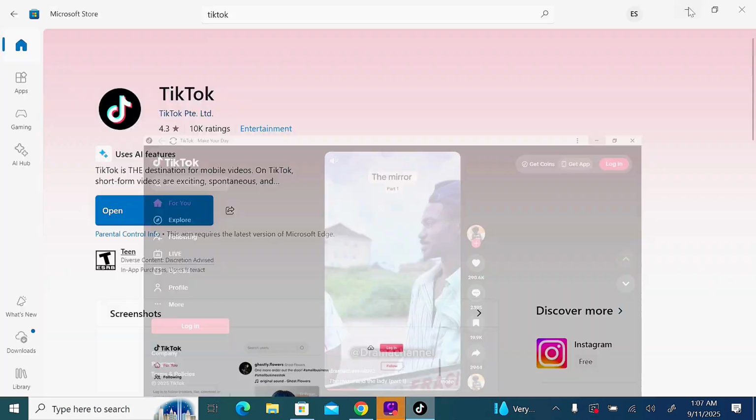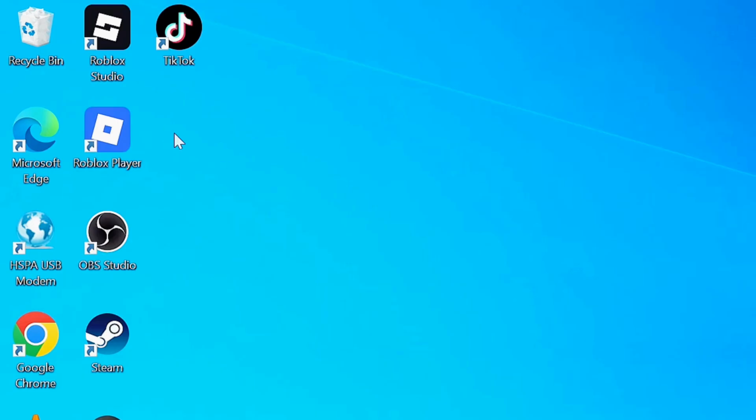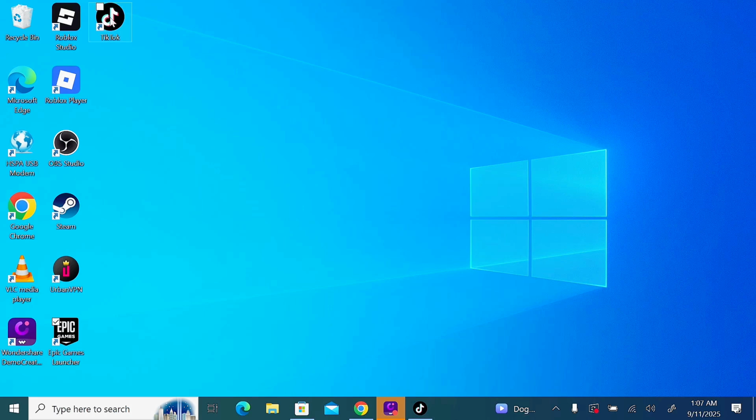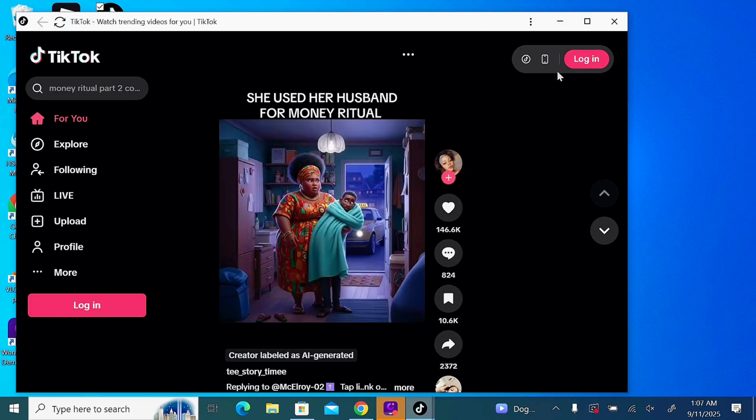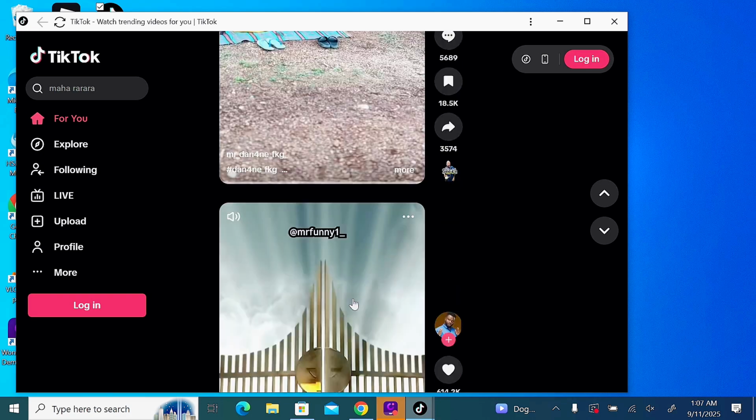And now if you come over to the home of your laptop or PC, you should now be able to find the TikTok app downloaded and installed. So you can go ahead and open it up directly from here by just double clicking on it. Also from over here you can choose to sign into the TikTok app by simply clicking on sign in, or you can just go ahead and start watching TikTok videos on your laptop or PC with ease.